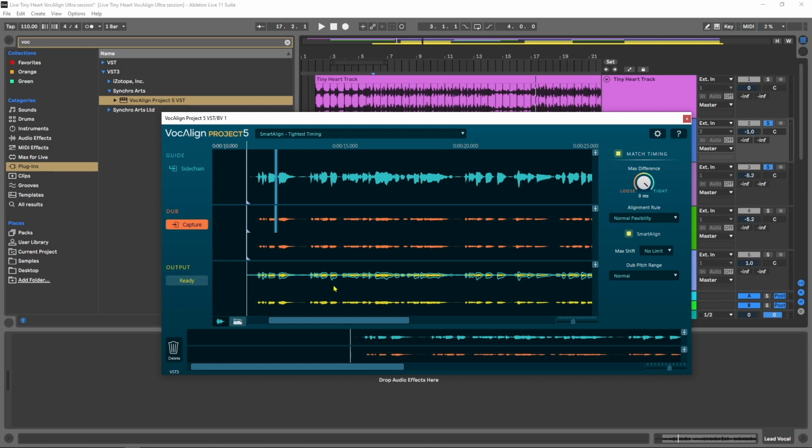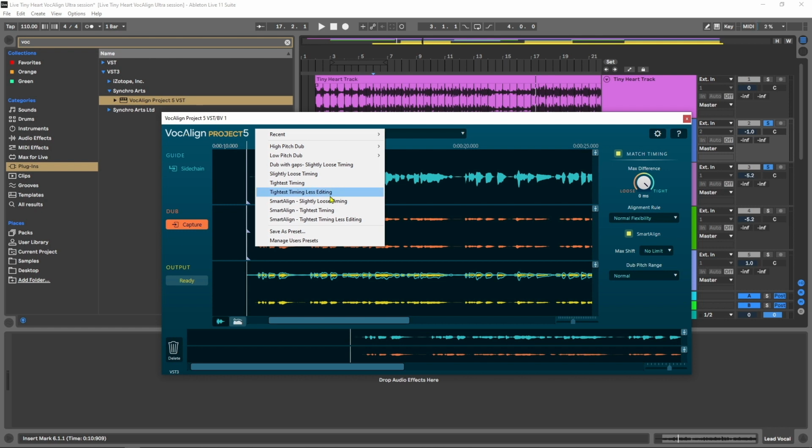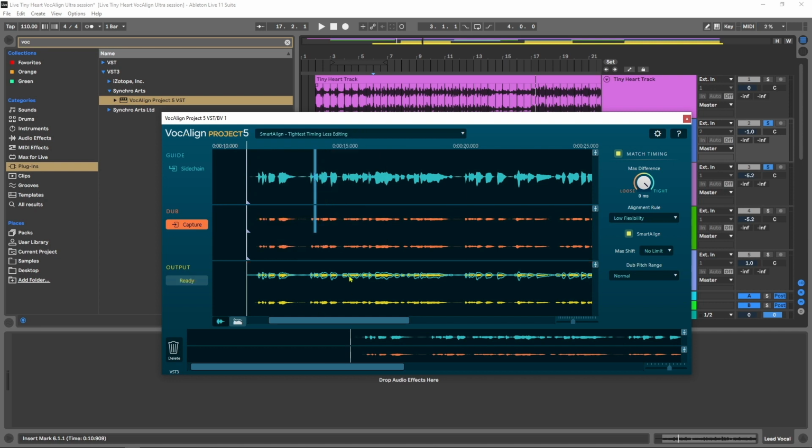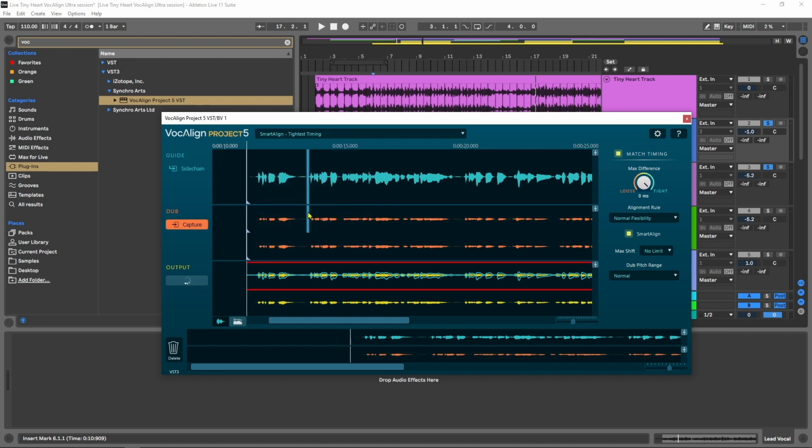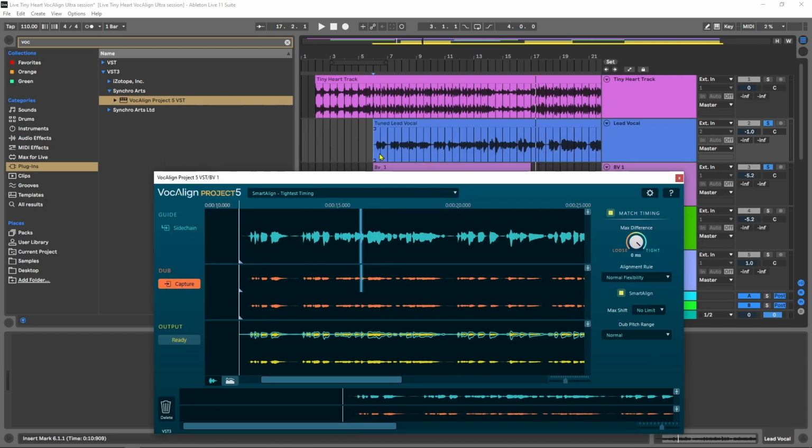Now, another new feature in VocAlign Project 5 are the different presets. And after you've captured here in Ableton Live, if I change the preset now, it will automatically update. So I don't need to do any more recapturing, okay? I'm gonna come in here and do Smart Align Tightest Timing. And let's listen to what it's done, or the results.